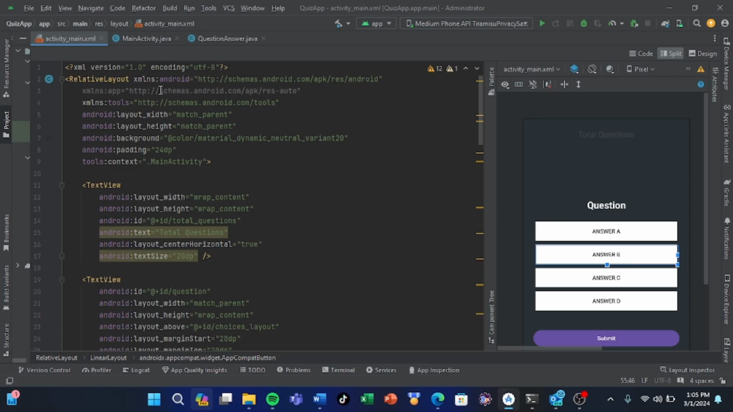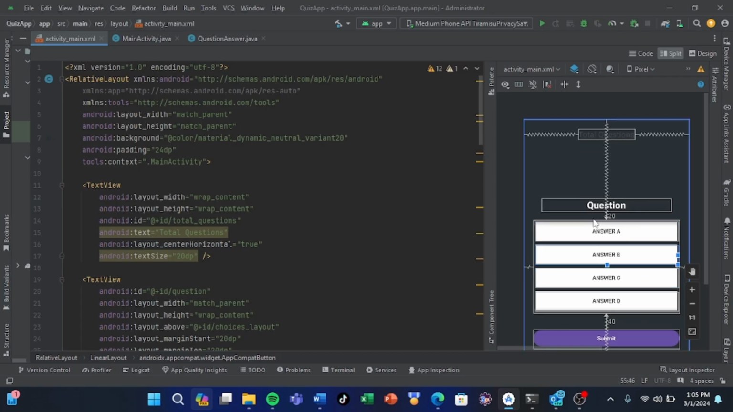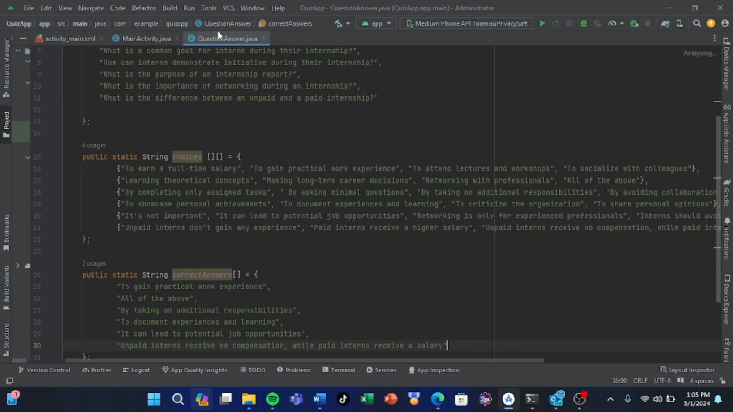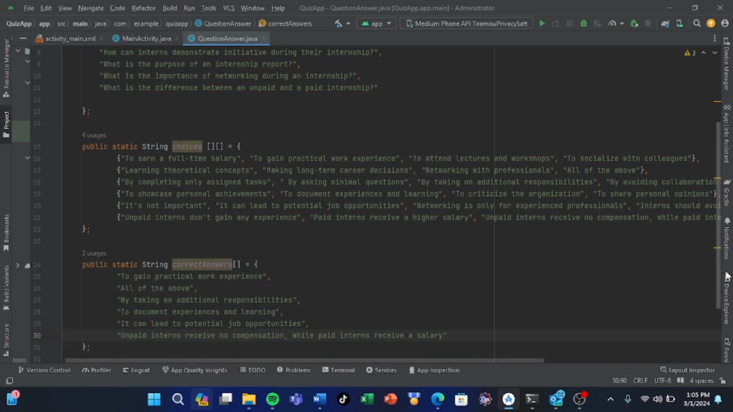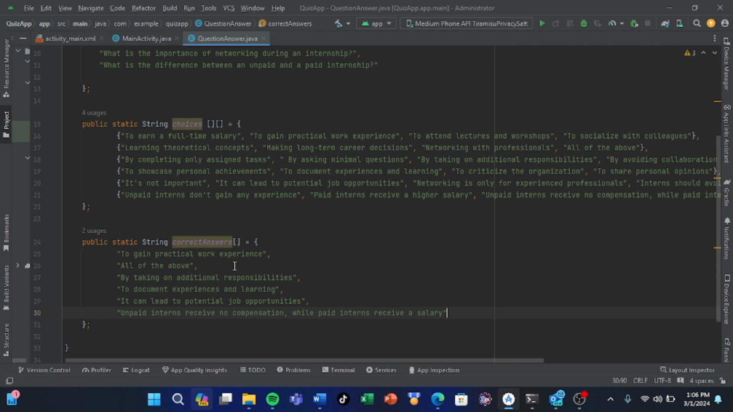We will first jump into the questions and answers, which are stored in a file where we stored our questions and answers, which is QuestionAnswer.java. As you can see, we've used arrays here to store the questions, which is: what is the primary purpose of the internship. It was just a random question which I've created, and these are the choices, which will appear there from answer A and answer B. Yeah, and these are the correct answers.